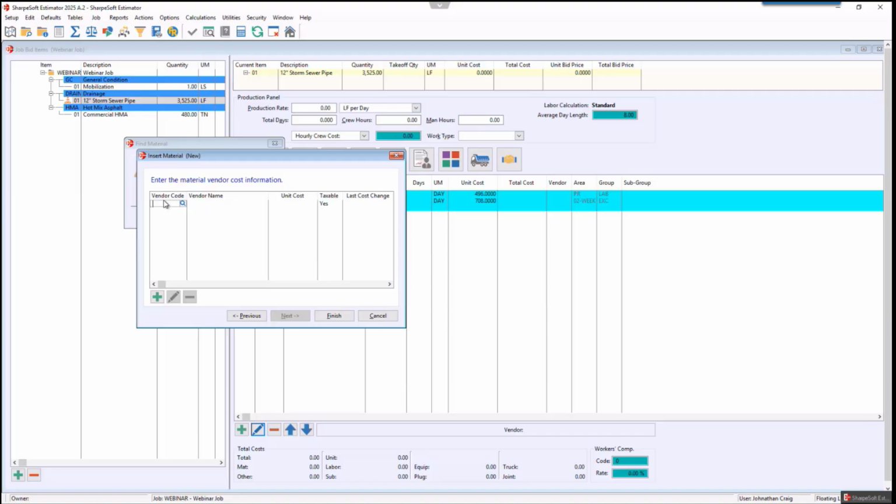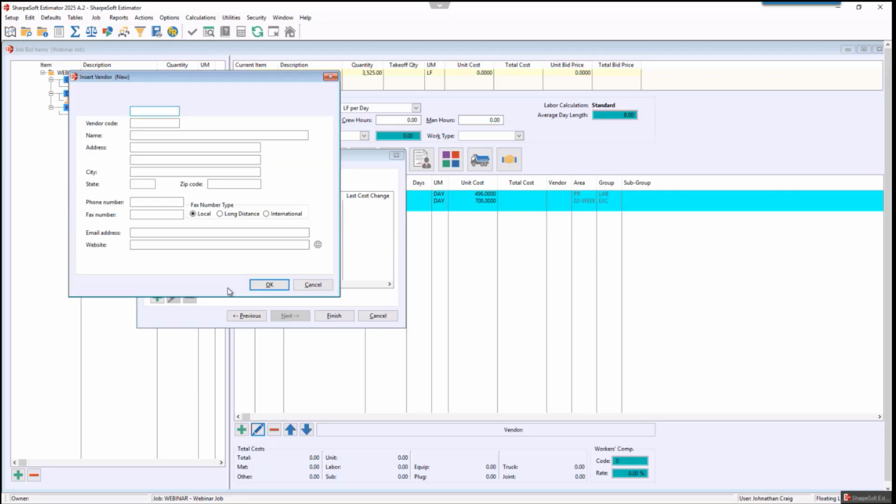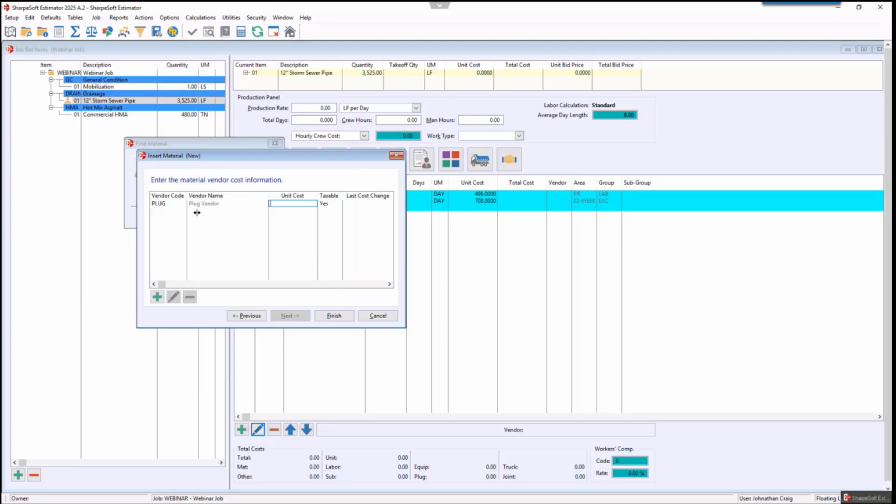And then this is going to be where you would apply a vendor. So I know that I just am going to call this a plug vendor. And then if you don't have a vendor code, you can always insert it. So this is how you can create new vendors. So you could do a plug group, a plug vendor, and I'll just call it plug vendor. Hit OK. So now we've created this plug vendor and you can assign a cost to it.